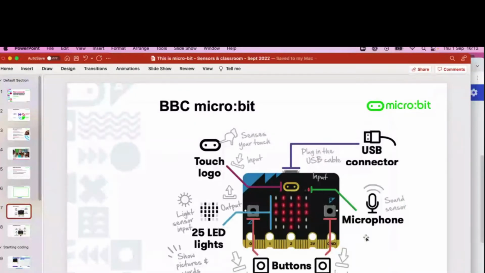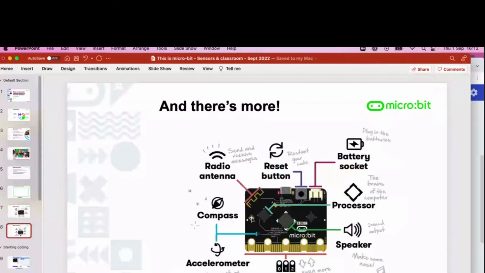So as I said, some of the inputs and outputs there. Today, we are going to look at using temperature, which is on the back. We're going to use the temperature sensor, the light sensor, and later use the microphone for sound. I think lots of people have joined us and are settled in.